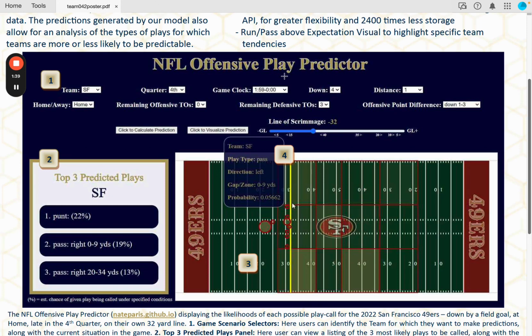To use the dashboard, the user enters the current parameters of the game situation. Our API returns the 24 possible outcomes, and the top 3 outcomes are listed in the left panel here. The graphic of the football field visually shows the zone of the field where the ball is most likely to go.